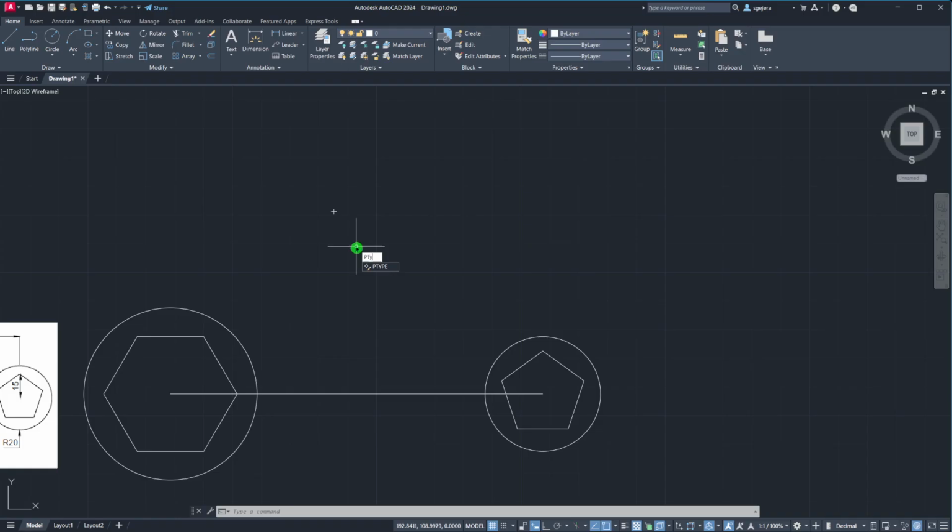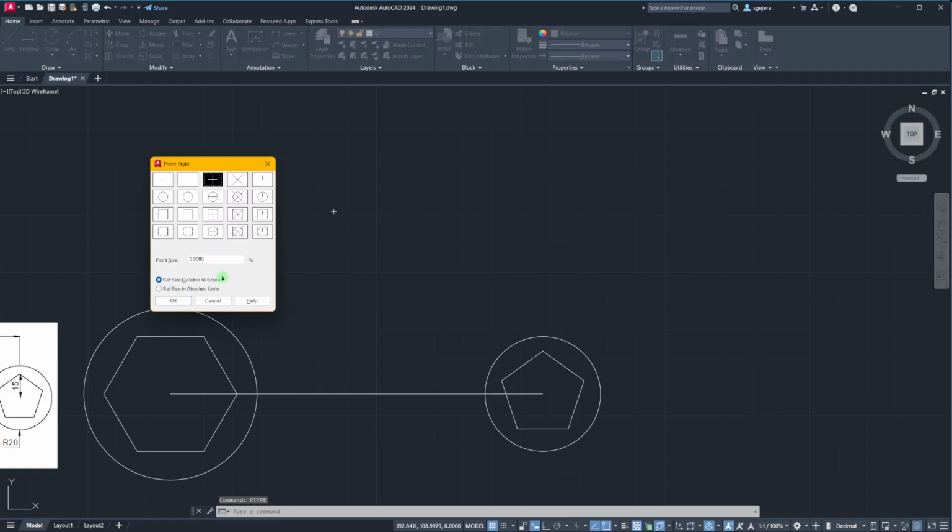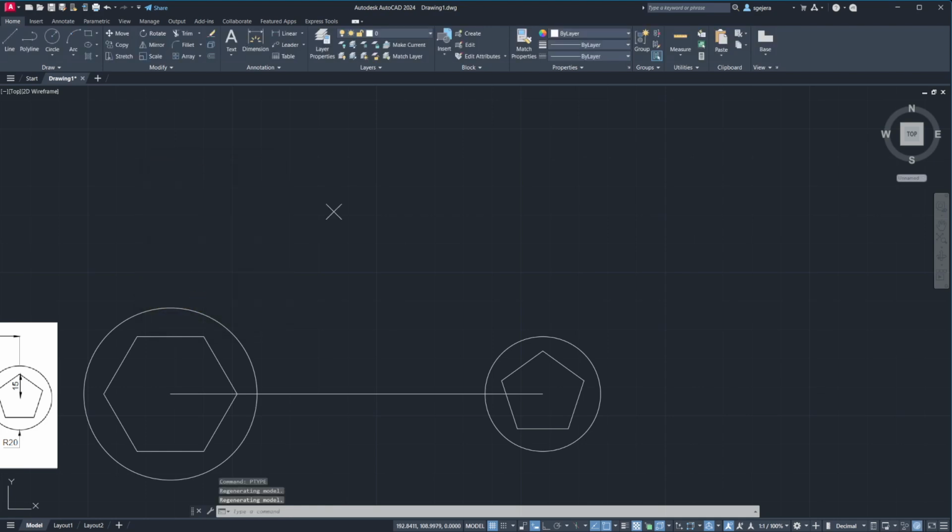Let me just check my PTYPE again. My PTYPE is set to relative, at 5%. This means 5% of the window size. So, when I redraw, it should change. Anyway, we'll figure that out later.